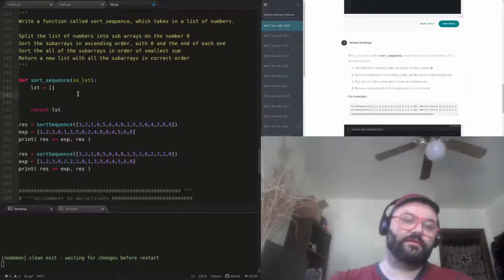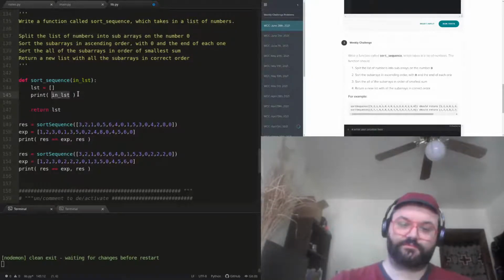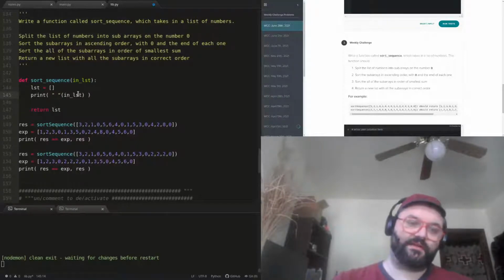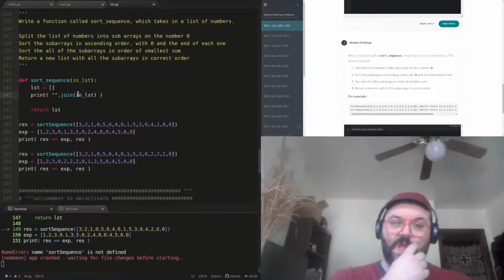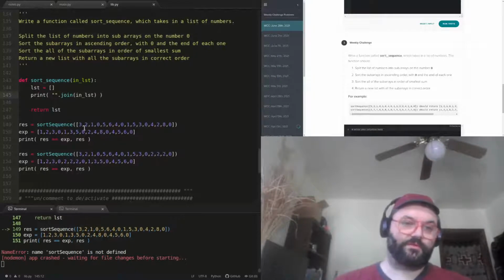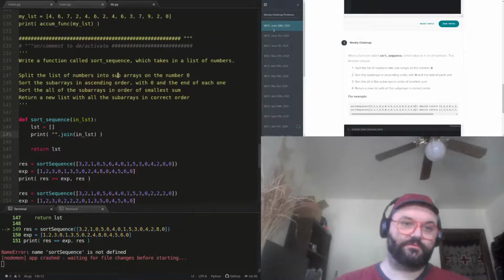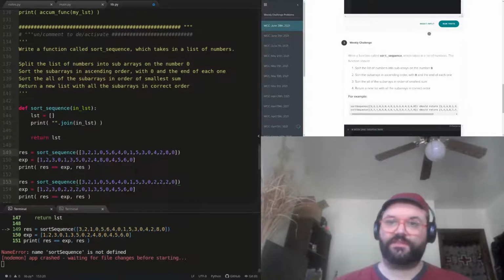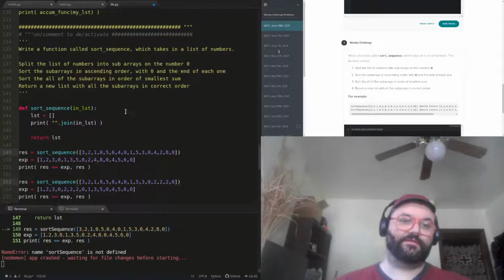So I'm just going to do this inside of a print just so I can play around with it. So I'll say in list dot, oops, nope. I still always do that. So I think I need to split on a space here, and I'll show you why. Dot join. So if I don't split on a space, sort sequence is not defined. Oh, interesting. I should go fix that. That's a bit of a typo.